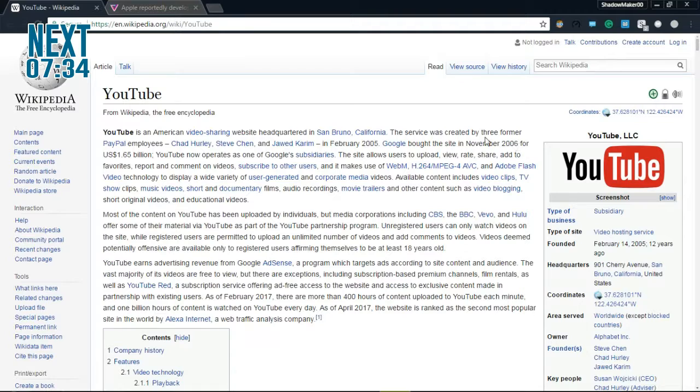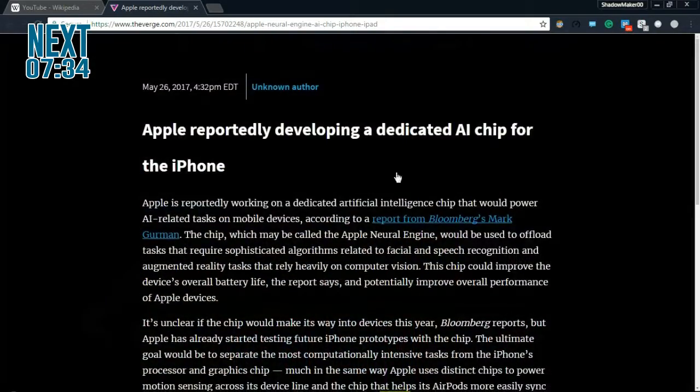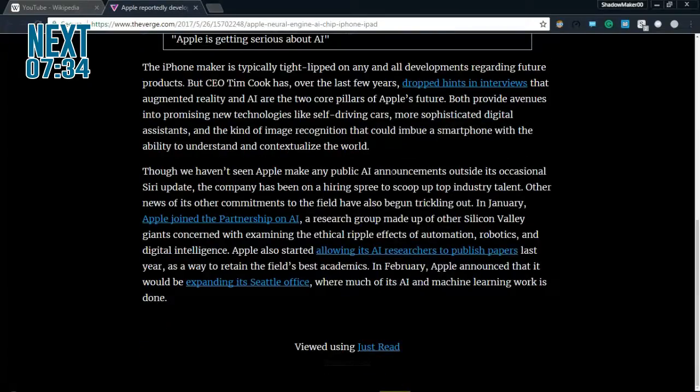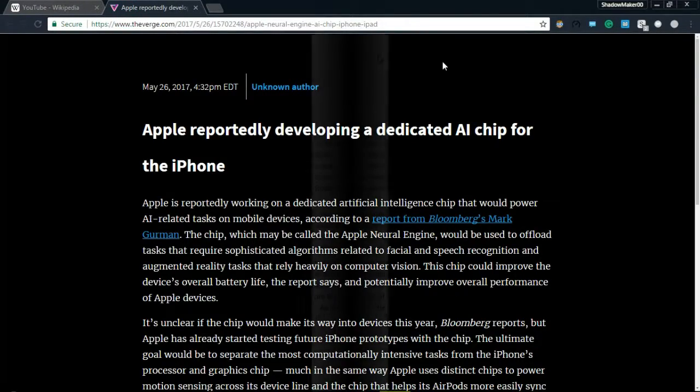And it doesn't only work with Wikipedia, but with many websites, like for example here The Verge. Let's try it out. Yeah, it works just fine, and actually a lot better than with Wikipedia. So yeah, that's cool. Moving on.